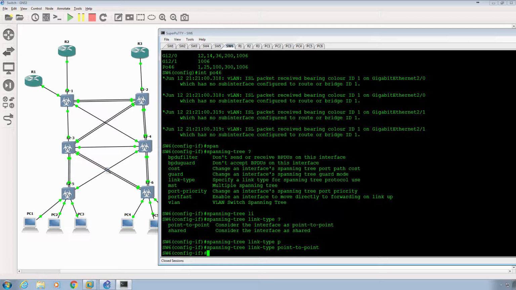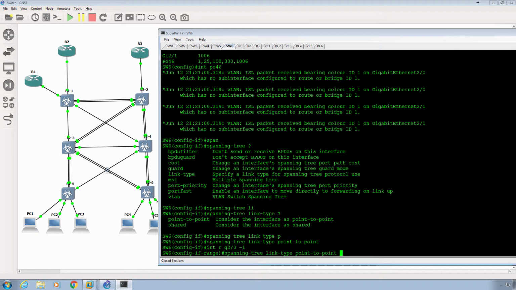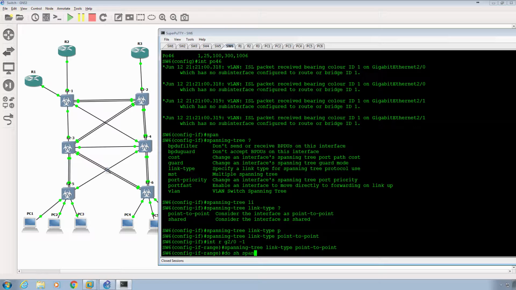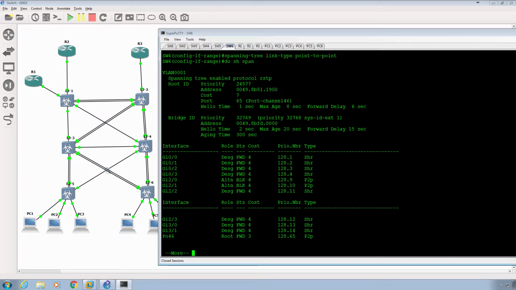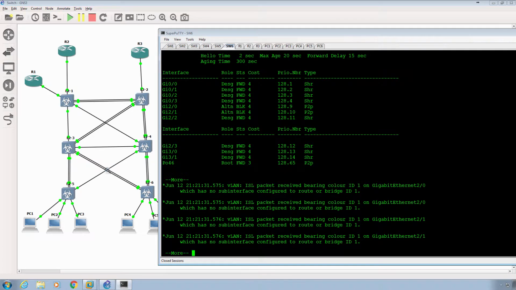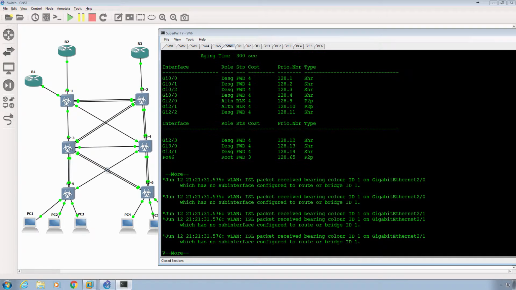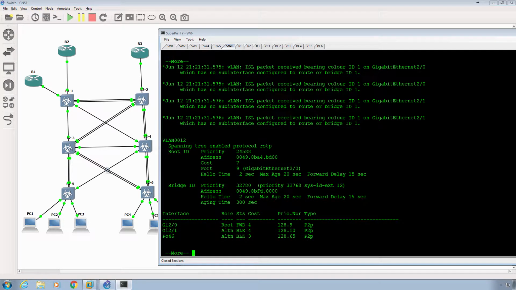And the same thing with 2/0 and 2/1. So interface range gig 2/0 through 2/1. Do show spanning tree. Now what you'll end up getting is you'll see these point-to-point links. Point-to-point means it's a dedicated link. There's only one other connection here. It's not shared. It's full duplex. Shared typically means half duplex, which means you're connecting down to more than one connection. So it's basically a LAN segment. There's an ISL packet, I'm not sure why we're seeing that, but we are. But we have point-to-point now, which is what we want to see.